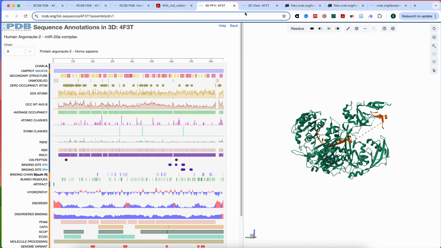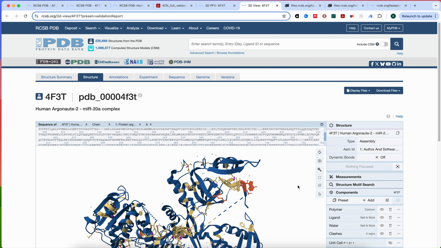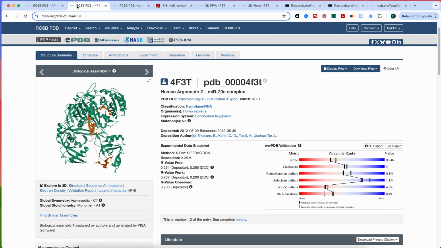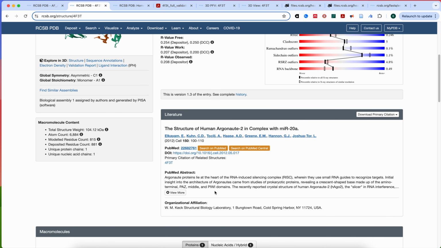You can also explore the quality of the model in 3D. You can get to that 3D version when you're over here and explore in 3D here. Or you could press this 3D report when you're over here. So that's how you find information about the quality of the model.